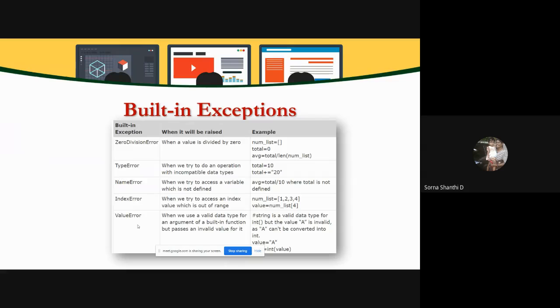So I'm listing you a set of built-in exceptions that is associated with this language called Python. Most of the languages, or I can say even all the programming languages, will support these built-in exceptions. The first built-in exception is zero division error. I already showed you that zero division error. When I try to divide a number by zero, that will be termed as a zero division error.